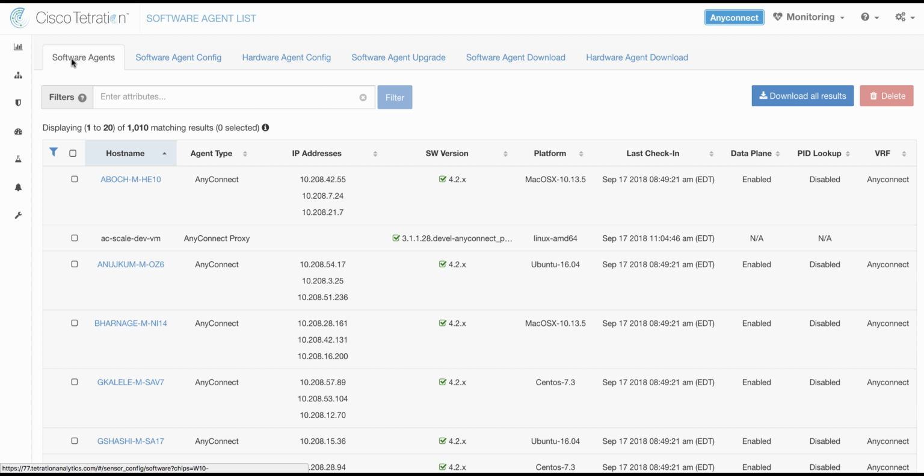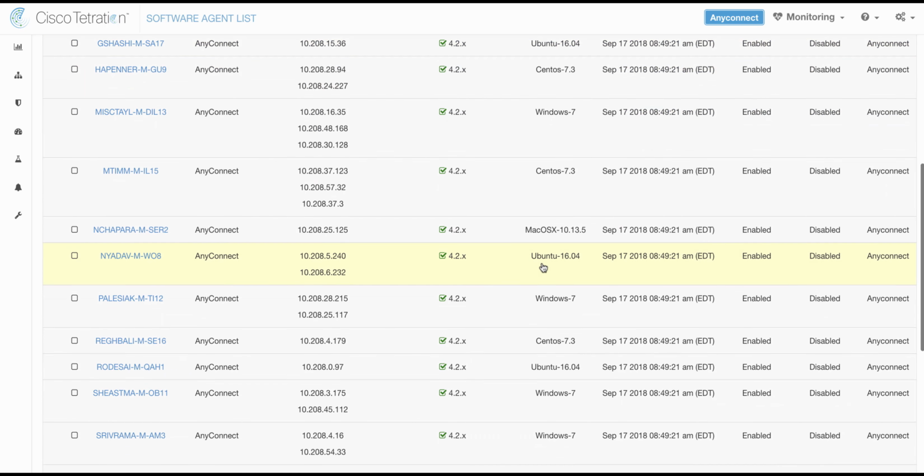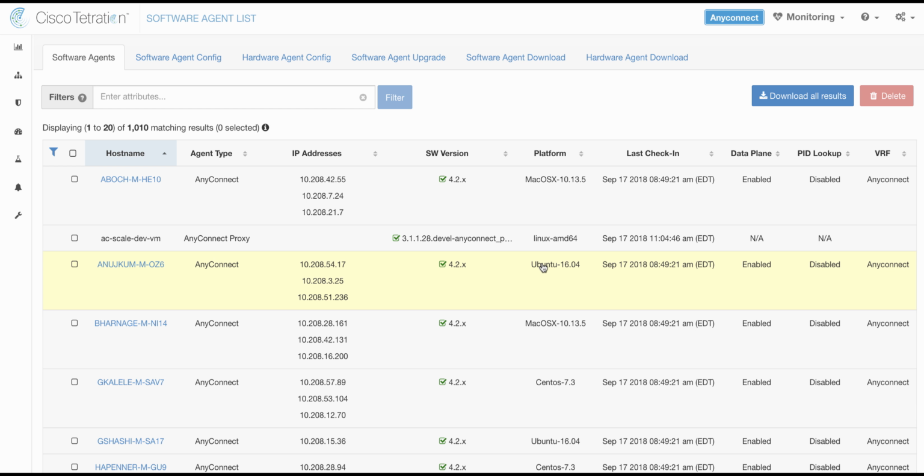What we're looking at is a Tetration instance running software release 3.1. Under the software agent tab, we have a collection of all the different Tetration native sensors, or now AnyConnect NVM instances, that are registered with this cluster. So just as an example, we can see some Mac OS instances leveraging the AnyConnect client. We've got Windows 7, Windows 10. We can even have mobile devices with the supported operating system.